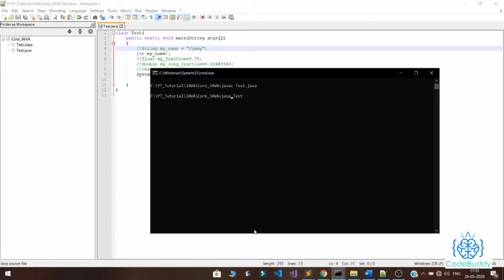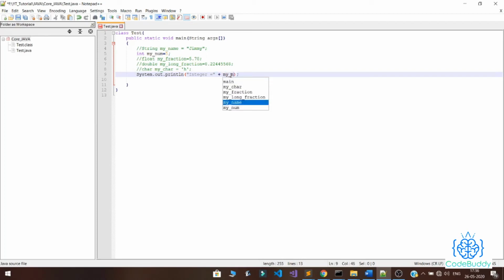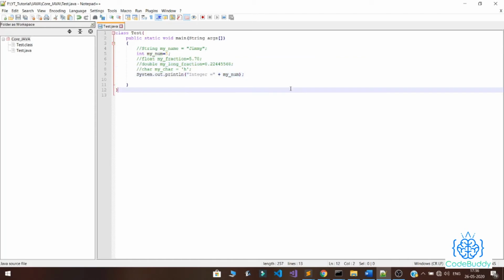The class name is Java, and then we compile it using Java. It prints integer equal to mynum, but what was expected? Integer equal to 5. As I mentioned, everything inside the quotes in the code is printed out, so in this way you can print what you desire. Now after this, you can add the concatenation symbol plus, and then write mynum. In this way, you can print the variable along with the text on the screen.